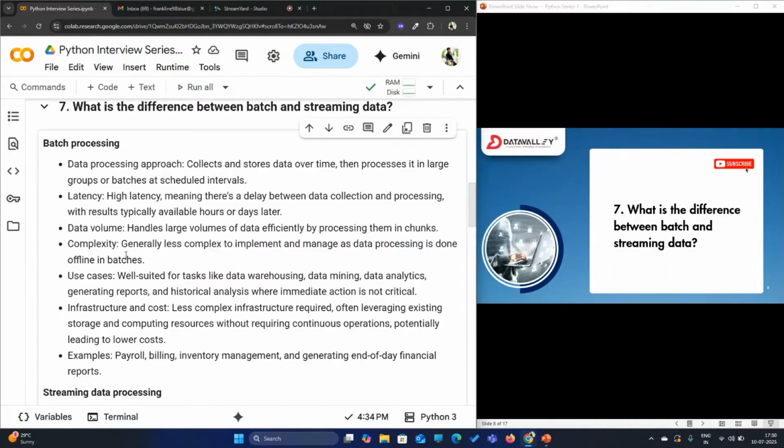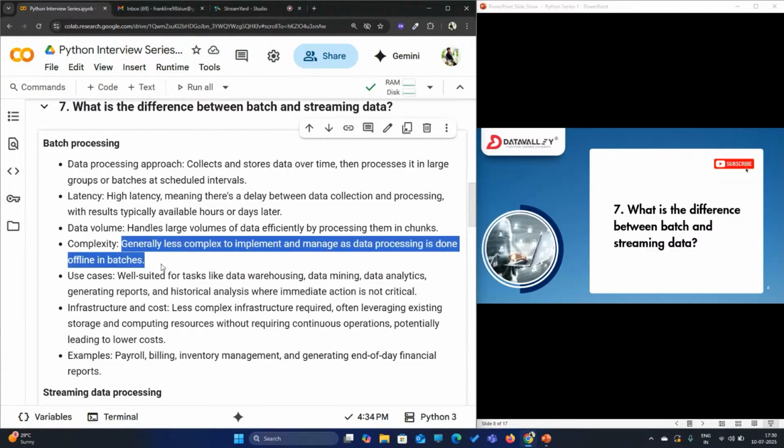Then the complexity: it is less complex in comparison to real-time processing, as you have time to understand your data. When you are performing the processing offline, you don't really have to worry about the complexity, because even if something goes wrong, you still have time to sort it out and make sure that your data pipeline runs smoothly.